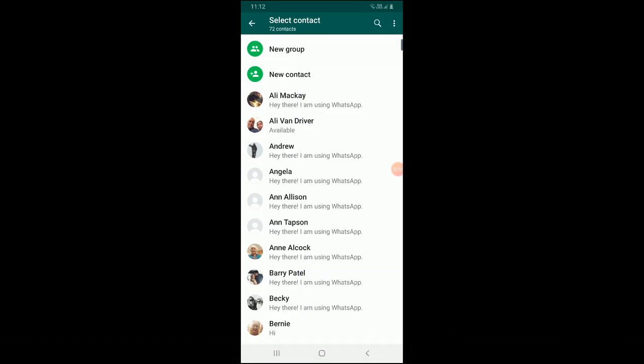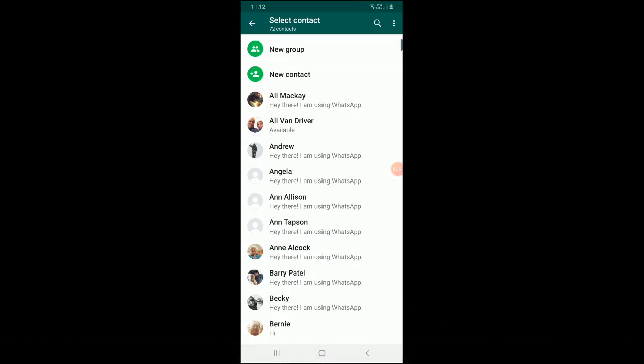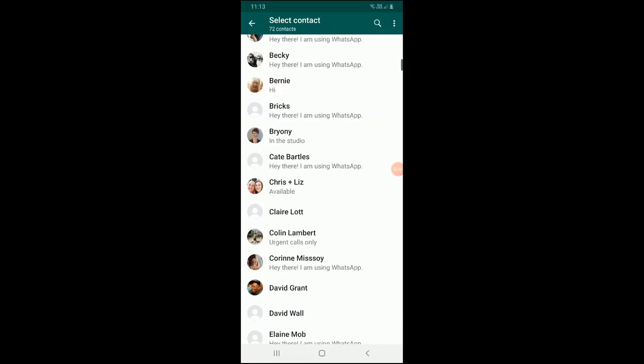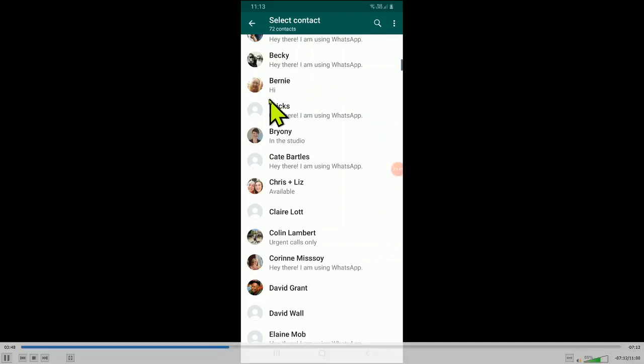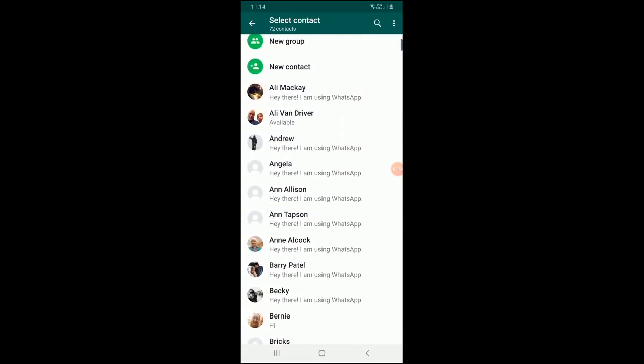Some of them will have just, "Hey there, I am using WhatsApp," which means you've never contacted them by WhatsApp, but you could do so if you wanted to because they do use WhatsApp. And some of them, let's go down. Yes, here for example, Bernie, Brian and so on. I've been sending messages to them, and the most recent message is there at the top of the phone. Okay, let me go to the top again.